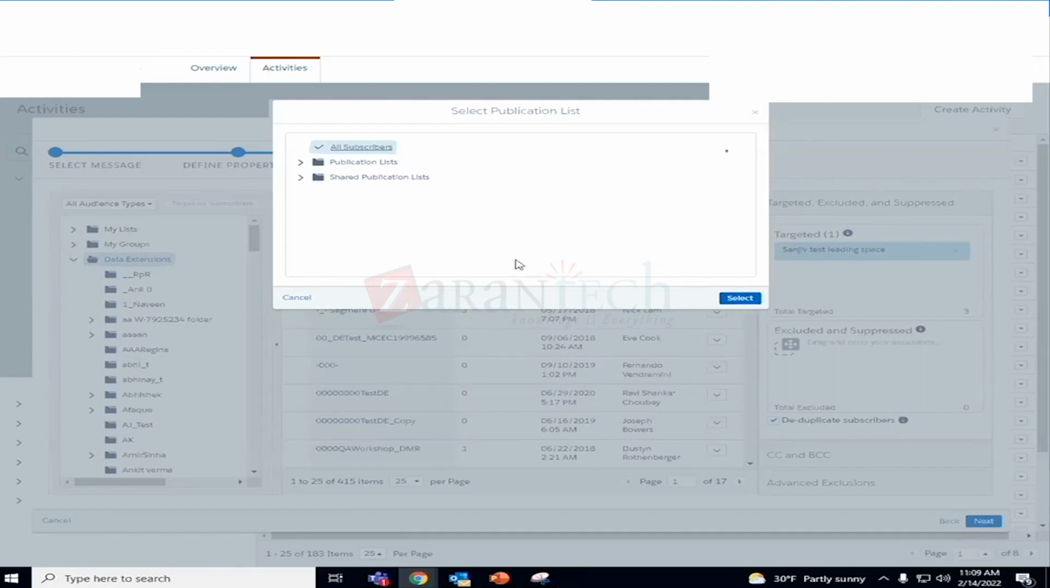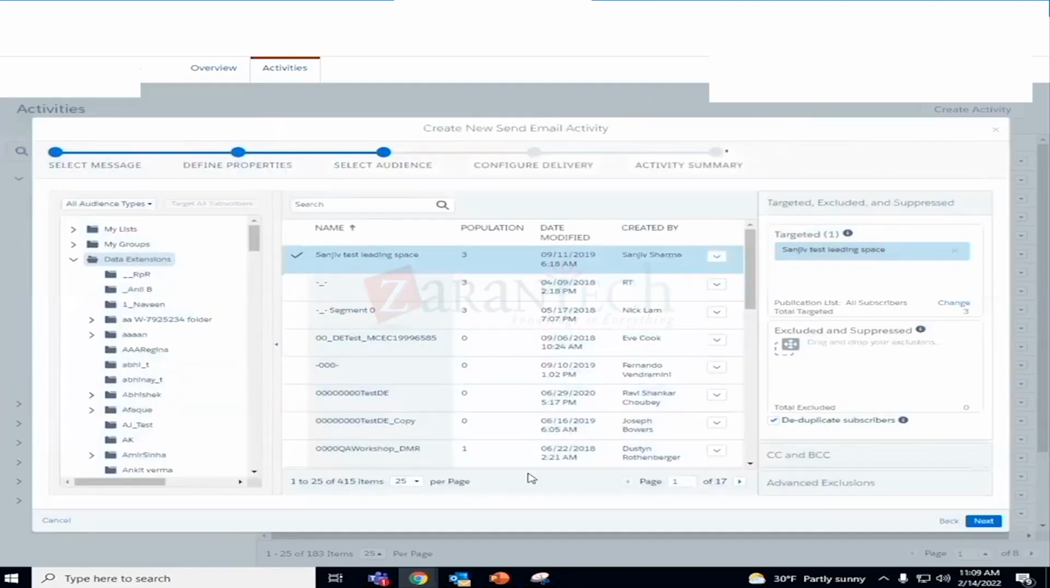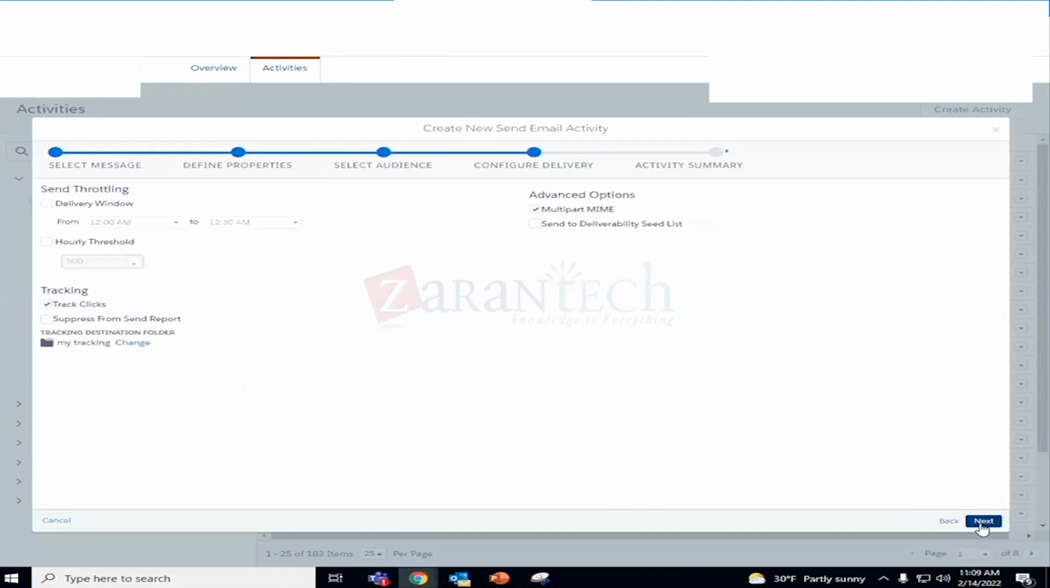Nice. Okay. So publication list, if we have any publication we want the subscribers to unsubscribe from, we can select that. But currently we did not create anything, so we will be choosing all subscribers. Duplicate customers means if in the list which we have provided in this target data extension we have any duplicate, it will suppress and send only one email. Suppress email addresses.